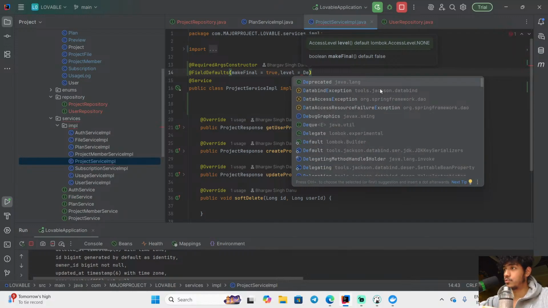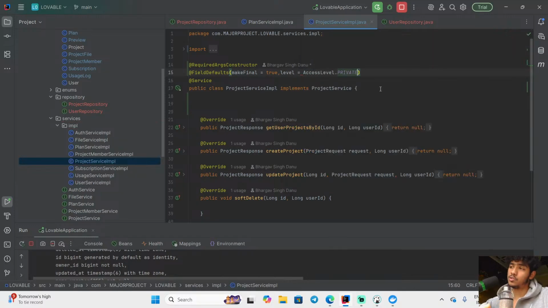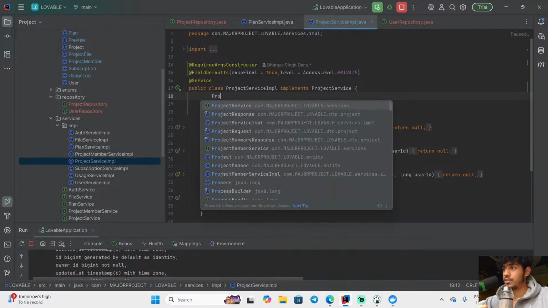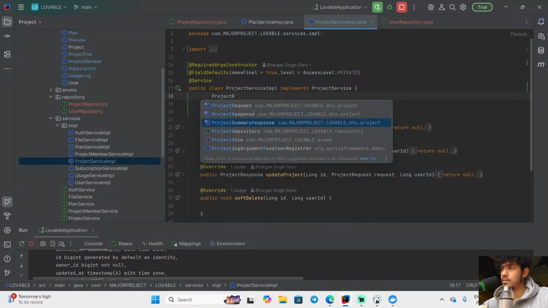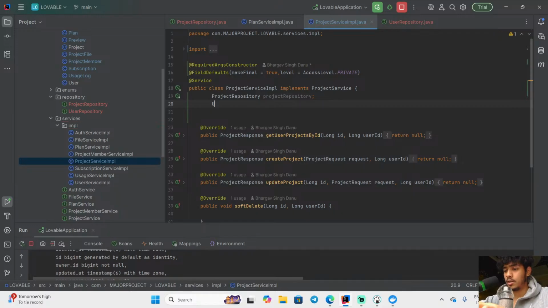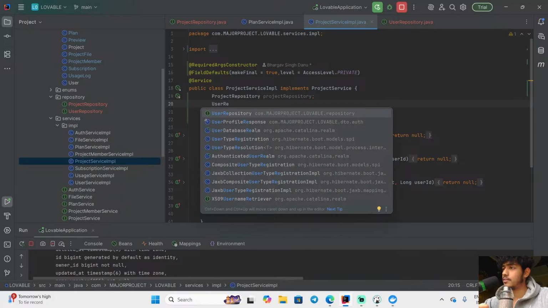access level equals access level, right? So yeah, access level dot private, right? So now I don't have to write down this particular line, private final and all, right? I can just use this project repository, right? And I can just create this project repository here. That's it. Along with that, I can also use my user repository, right?